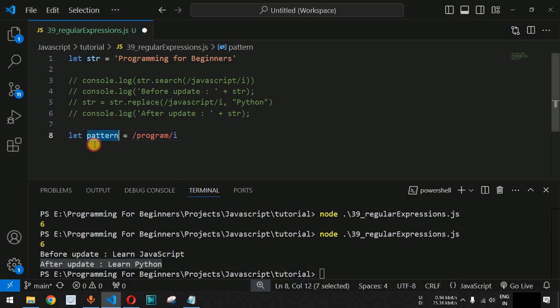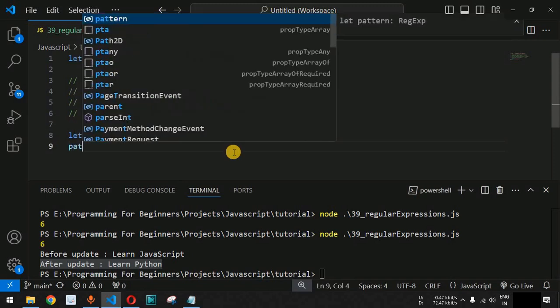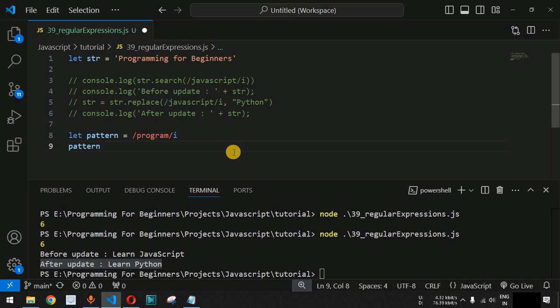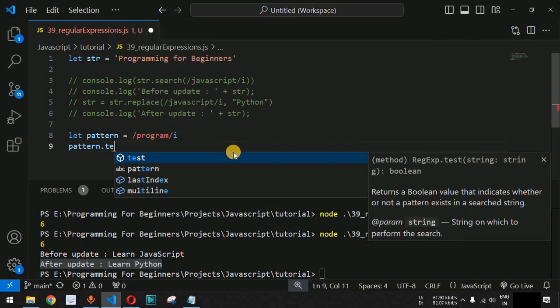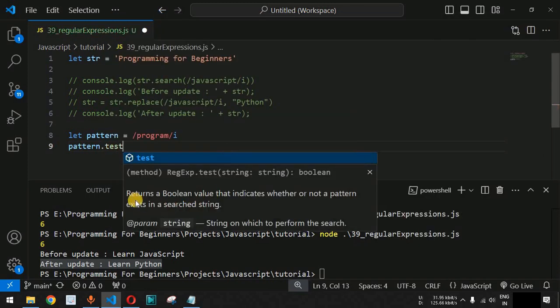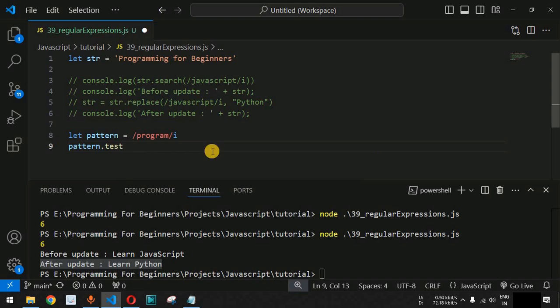Now we have to use the pattern variable in order to call the test method. So over here we will use the pattern variable followed by dot, and then we have something called as test in this case. So as you can see, it returns a boolean value that indicates whether or not a pattern exists in a searched string. So let me just use this particular test method, and then as a parameter we have to provide this string variable which will be the input to this particular test method. Now guys, it is going to return either true or false.